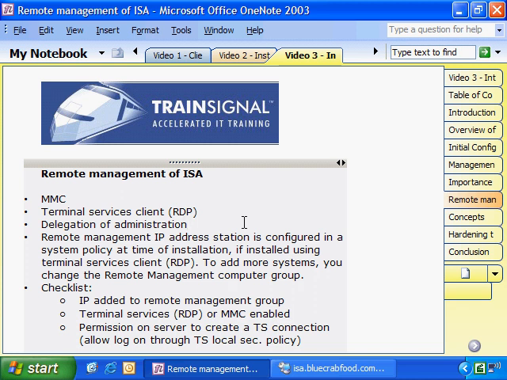Now, the remote management IP address station is configured in a system policy at time of installation if you installed ISA using the Terminal Services Client. So if you connected to the ISA server using the Terminal Services Client and then you installed ISA, the computer you connected from is set up as the remote management station. At that point, that's the only station that can manage the ISA server remotely. To add more systems, you change the remote management computer group, and I'm going to show you how to do that.